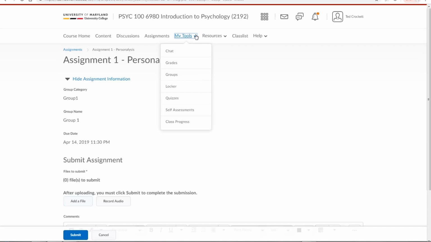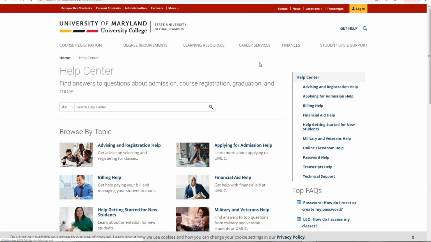Now, let's say you're looking for help. You don't want to wait for email and nobody else is online. The appropriately named Help button is a great option. Selecting Help Center, for instance, will open the online Help Center, a really useful resource.